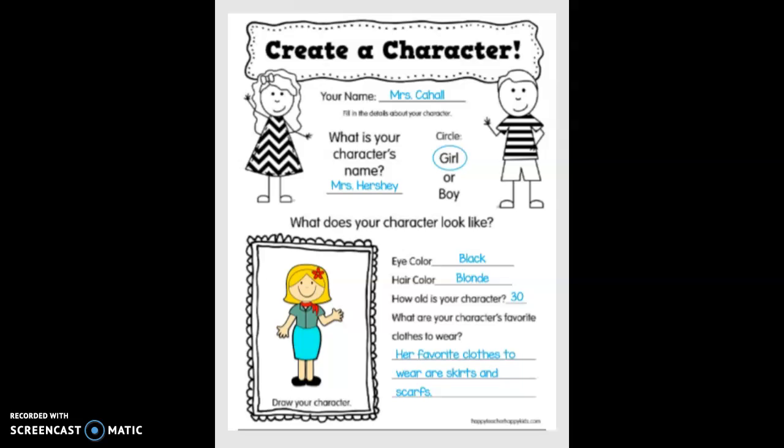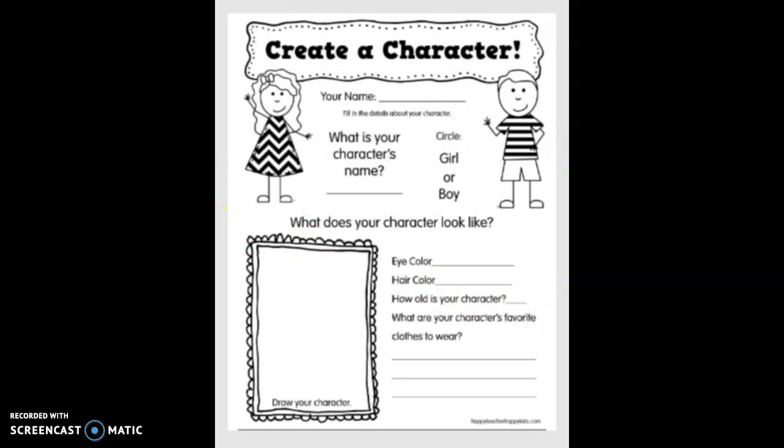Now, if you want to create more than one character, that is fantastic. Go ahead and do that. You don't have to create only one, because typically our books will have more than one character. Like Mrs. Hershey, she'll have other characters, and I'm going to create a couple kids to go in my stories too. And maybe her husband, or maybe her sister. I don't know yet. I'll create some more characters. But you can create as many characters as you would like.